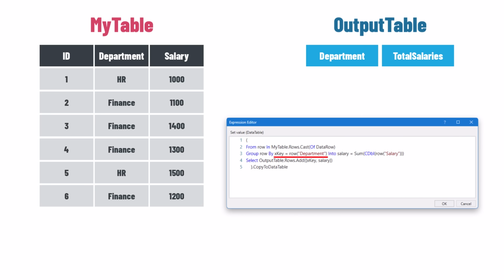Using group I am grouping the rows by column department. This means each group contains the rows of one department. The name of the department is also stored in the variable x key. After that I use the function sum, to get the sum of the column salary of all rows inside the group. This means I will get each department with the sum of the salaries. At the end I am adding the rows to the output table. Here I use the variable x key to add the department name to the first column in the output table. The second value is for the second column, total salaries. Here I use the variable salary, which I defined inside the group clause. It contains the sum of the salaries of one department.